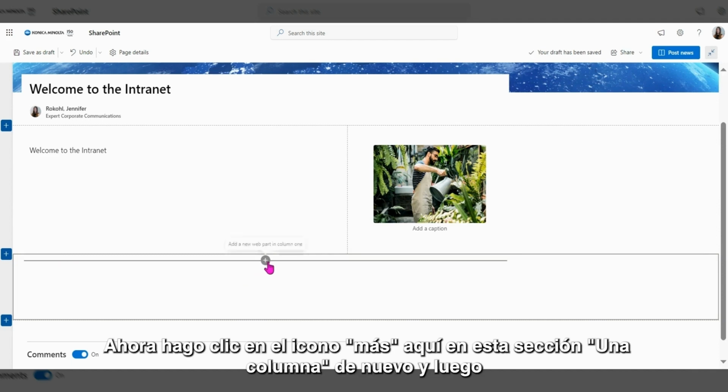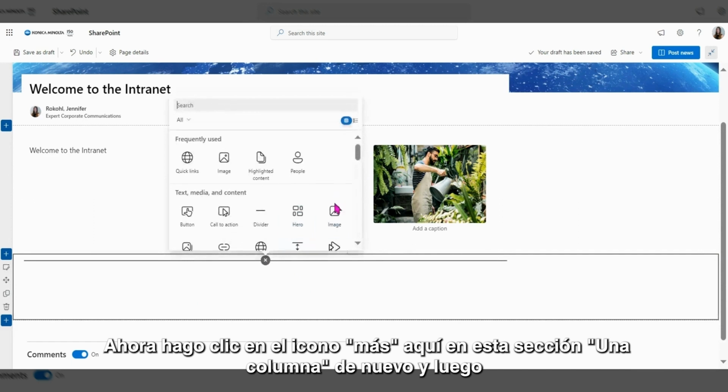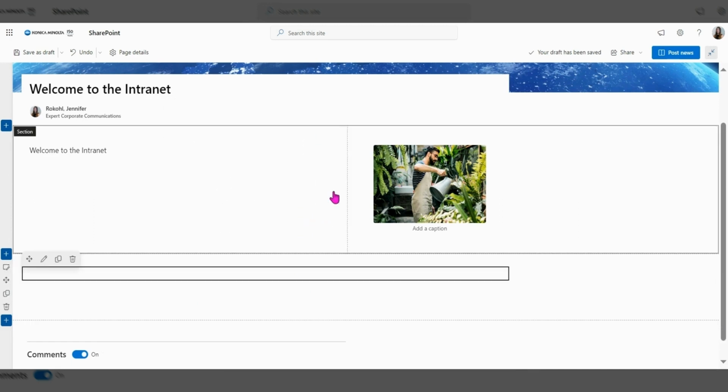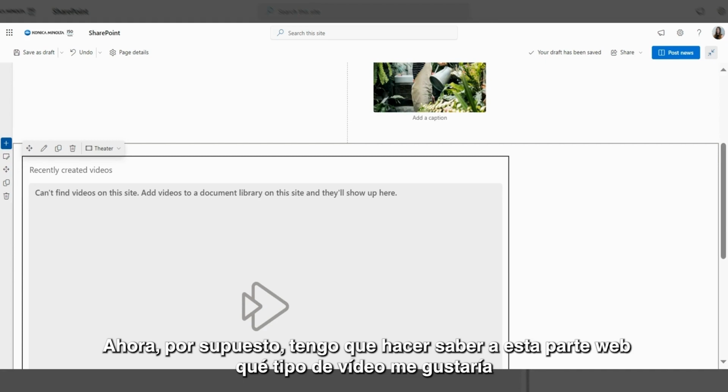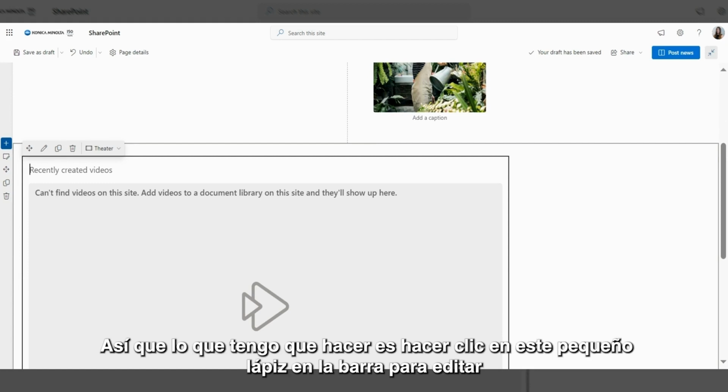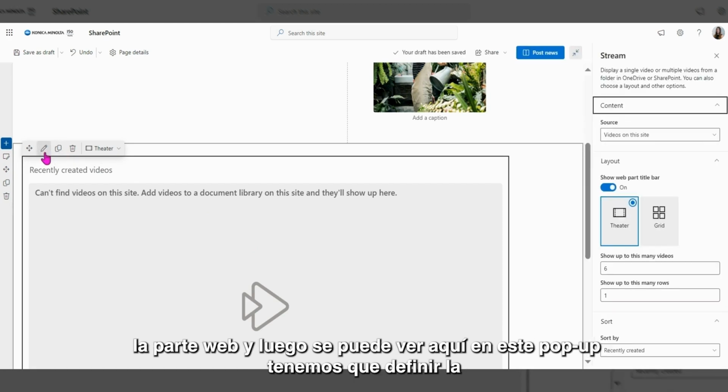Now I click on the plus icon here in this one column section again, and then I select the web part Stream. Now, of course, I need to let this web part know which kind of video I would like to display here. So what I need to do is I need to click on the small pencil at the bar to edit the web part.